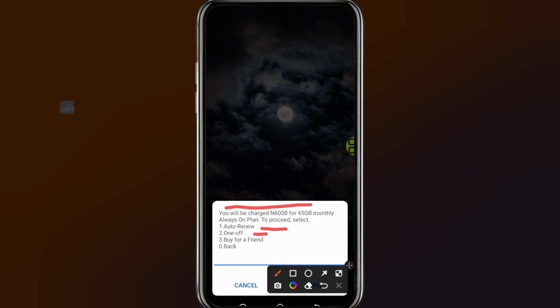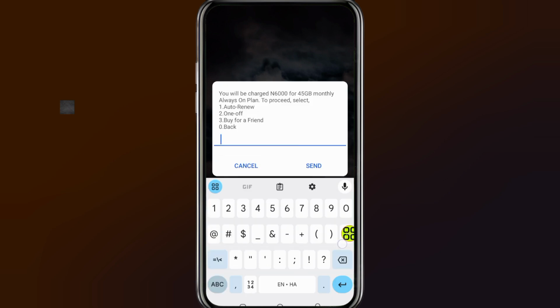If you tap on the third option, buy for a friend, you can buy this plan for your friend, your girlfriend, or your child, whether he is in school or somewhere. For me, I will just choose the second option, the one off.